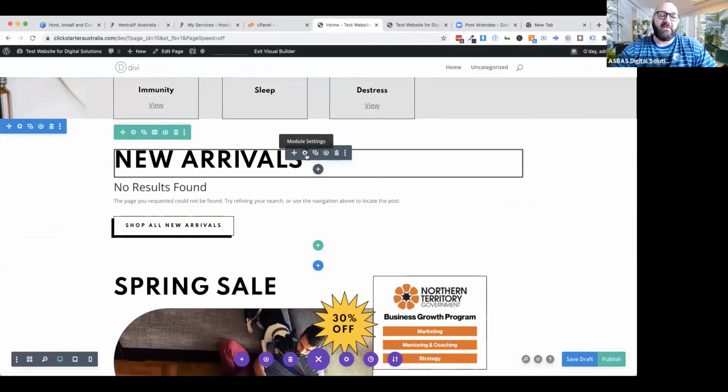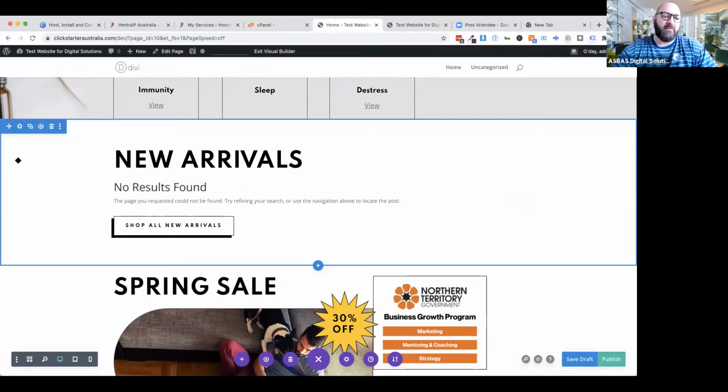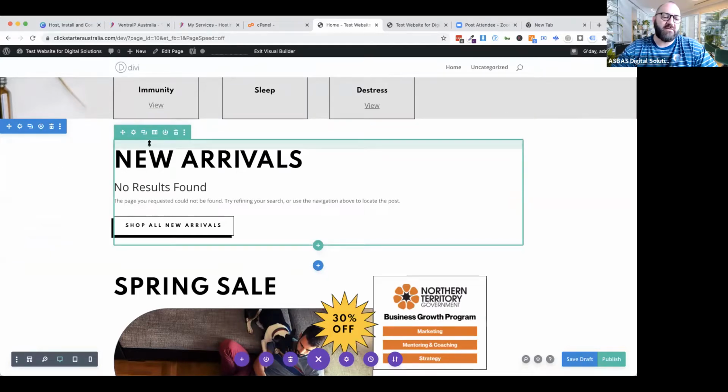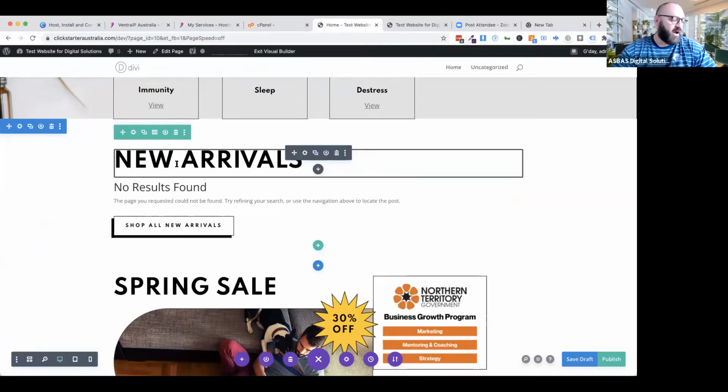Now, to understand how Divi works is to understand how the blue is a section. Within each section, you can have rows. So the row is green. So if I hover over something like that, it surrounds that as green. And then you've got the module, which is a particular item like the photo or the text.